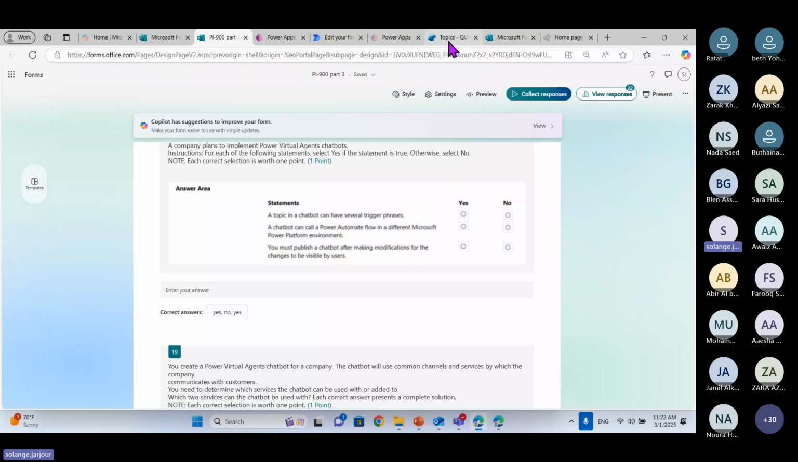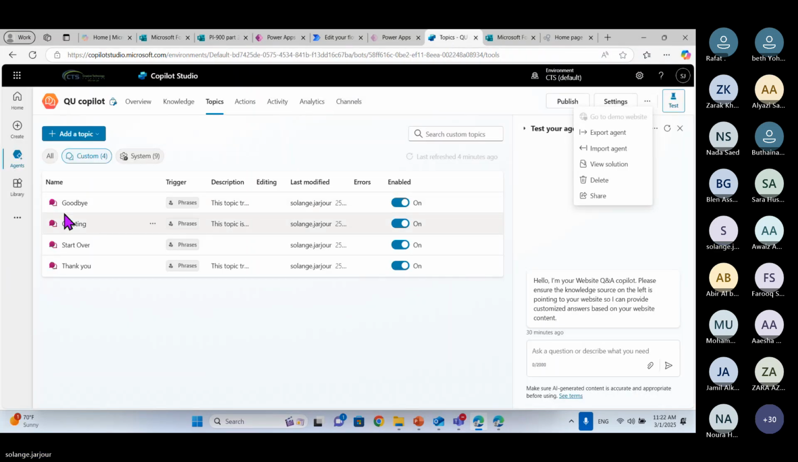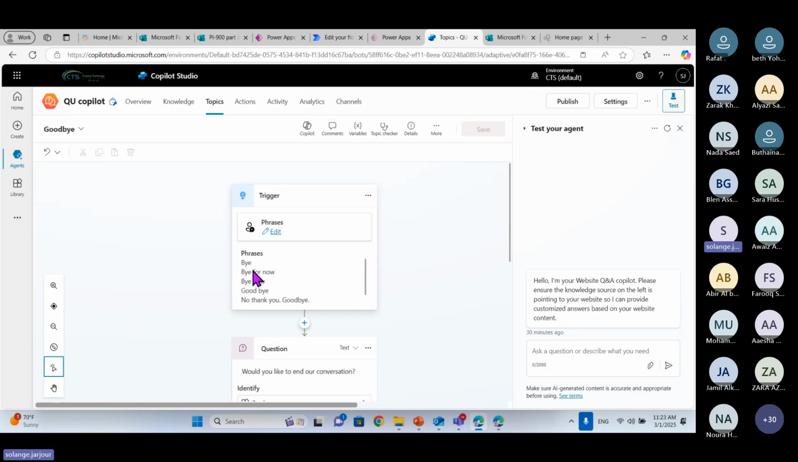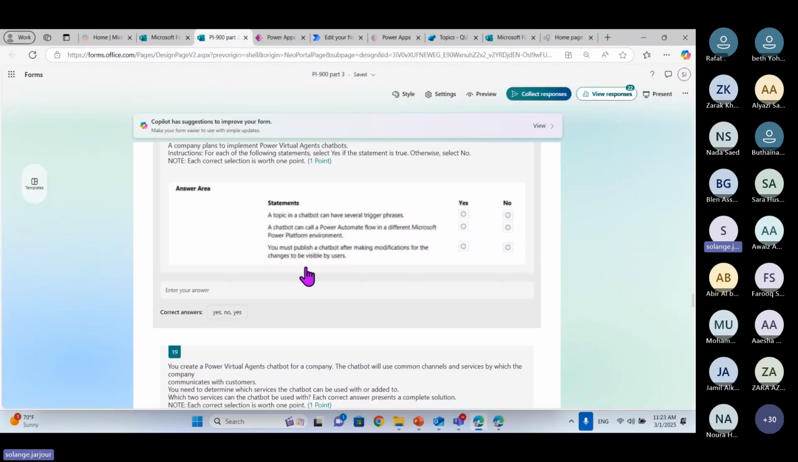Correct. So if we go to a topic, for example, goodbye is a topic. So we might have several phrases. You see it? So the phrases bye, bye for now, bye now, goodbye. So all these phrases are under one trigger, which will trigger this topic, which is called goodbye. Okay? So this is correct. So the answer is yes.